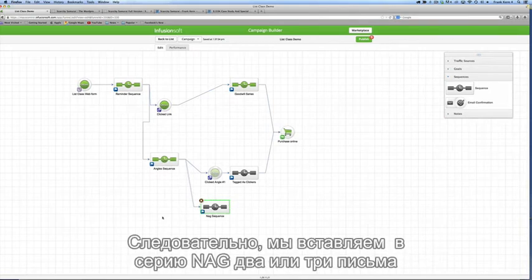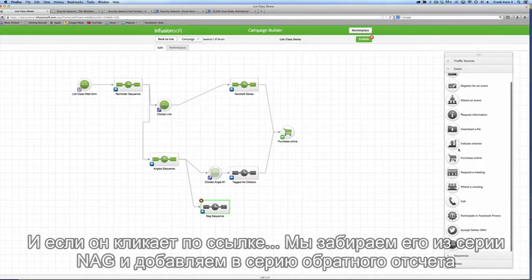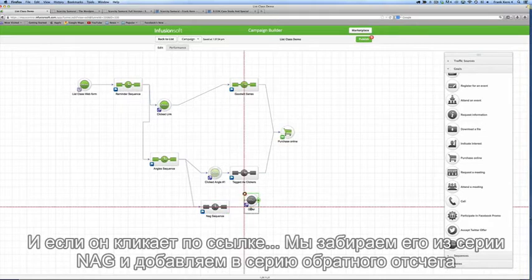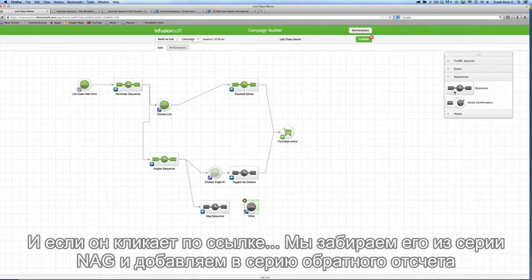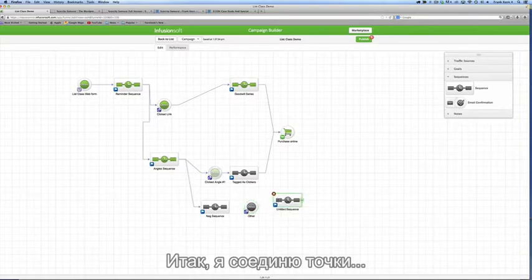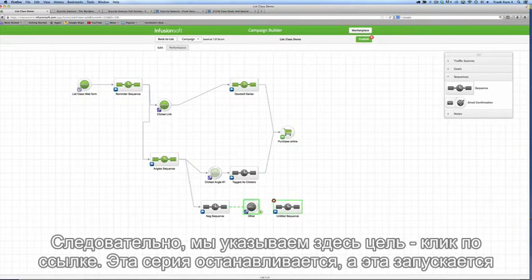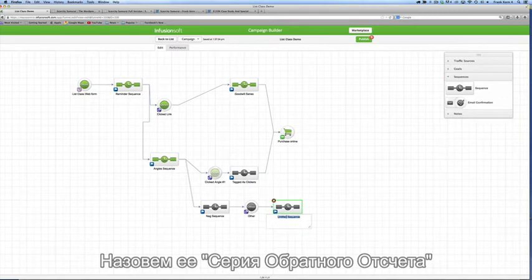Therefore, we're going to put maybe 2, maybe 3 emails in the nag sequence, and if they click the link, then we're going to take them out of the nag sequence, and we're going to add them to the actual countdown sequence. So I'll go ahead and build this, at least structurally now, and I'll connect the dots. So therefore, we put this as a goal. If they click the link, this stops, and then this starts. And this is called the countdown sequence.